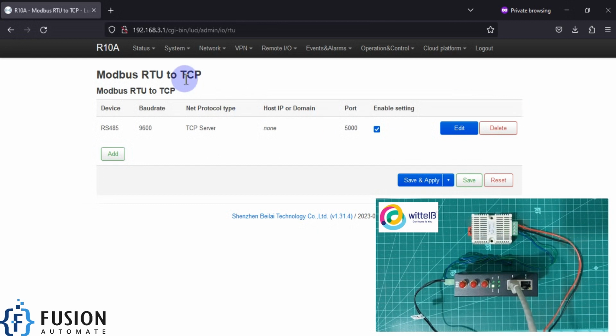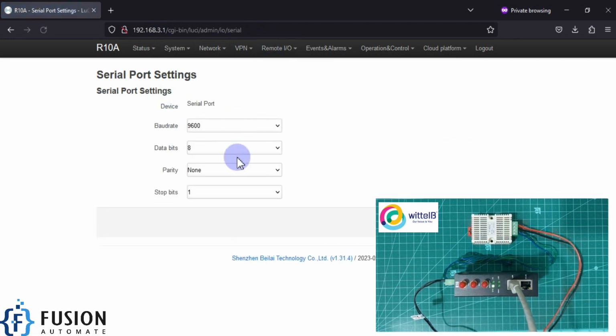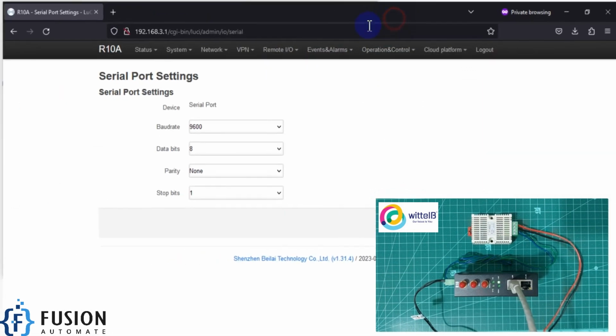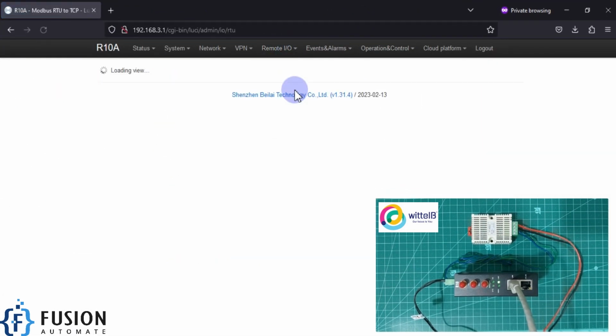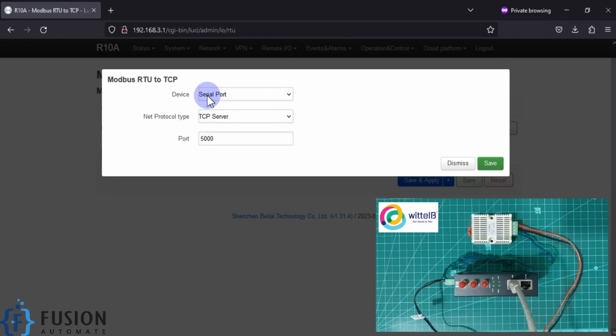So you have to first open the configuration page of this R10A gateway, and then you need to navigate to serial port setting. Here you have to specify your serial port parameters like the baud rate, data bits, parity, and the stop bit, and then you have to save and apply it from here. After that, you can go to Modbus RTU to TCP, and then you can add a new device. Okay, if you check the parameter here, then you can see the device is our serial port.